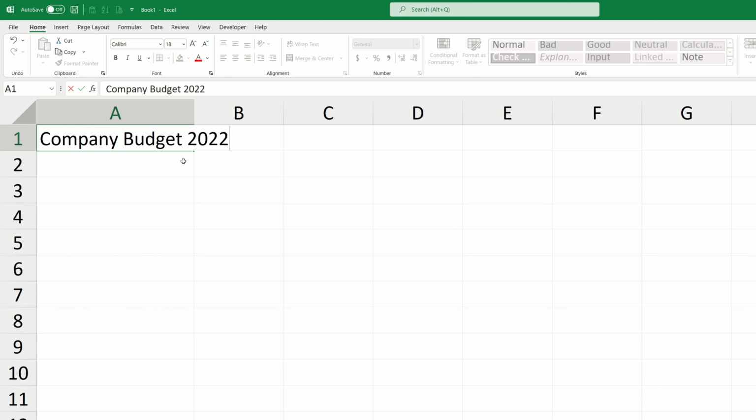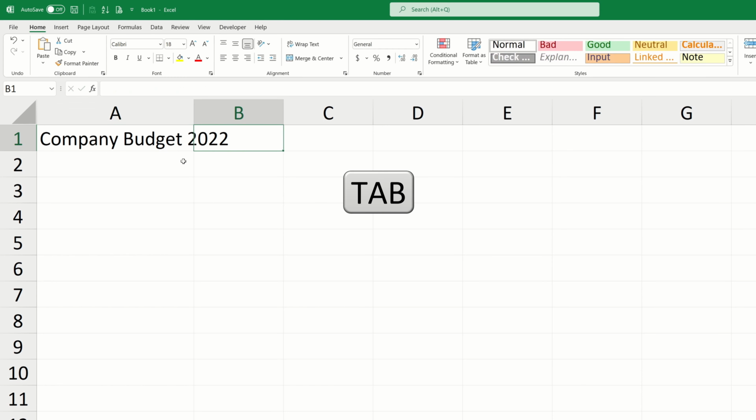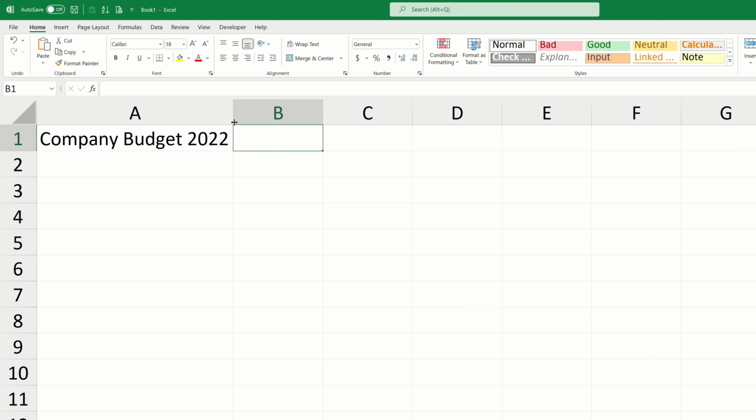The last time we confirmed our changes, we pressed the Enter key when we were finished typing, and that brought us to the cell directly underneath where we were typing the data. We can also use the Tab key to move to the right if the next cell we're going to be typing in will be on the right rather than underneath.